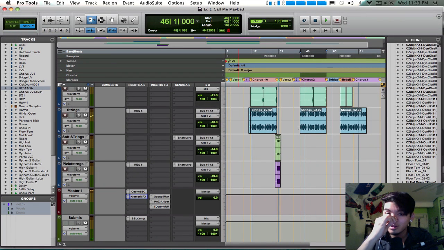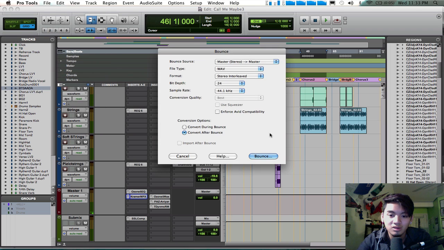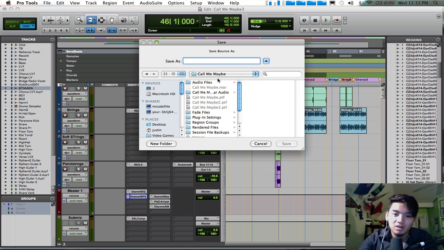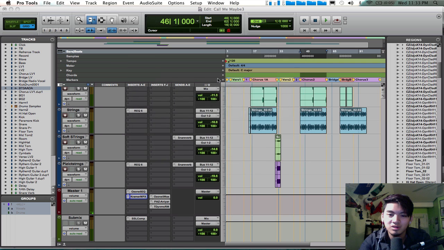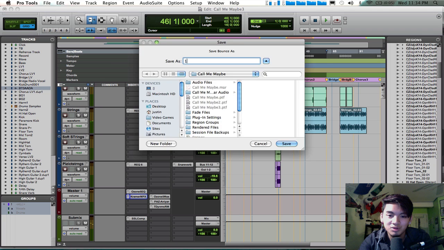And that is all. Now I just have to bounce, which is just bounce to disk. Keep everything. You can always convert to MP3 or whatever. And I usually just go, yeah, this is going to be annoying. Just keep trying until it goes.